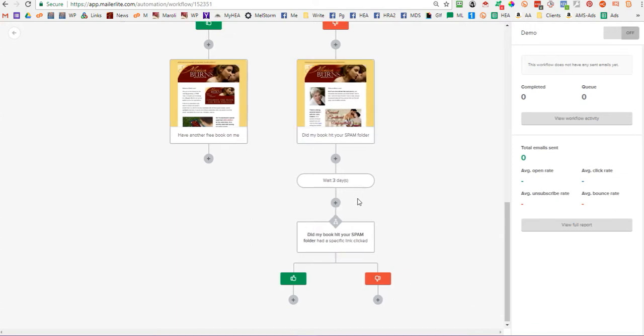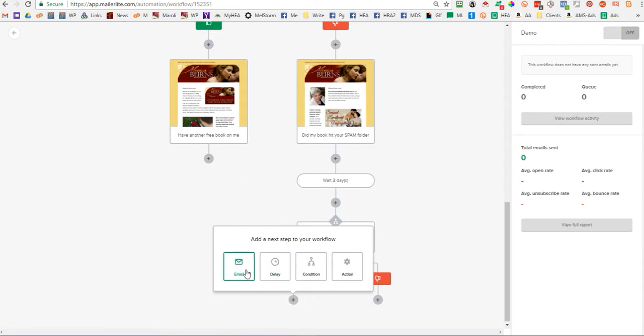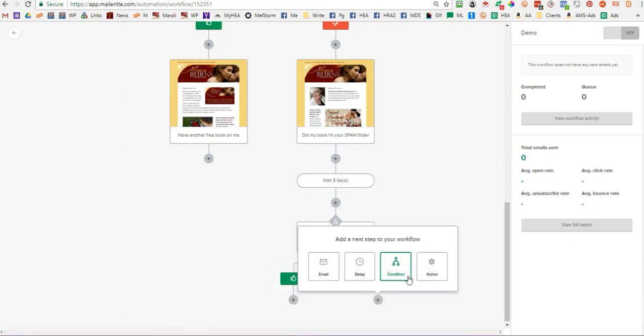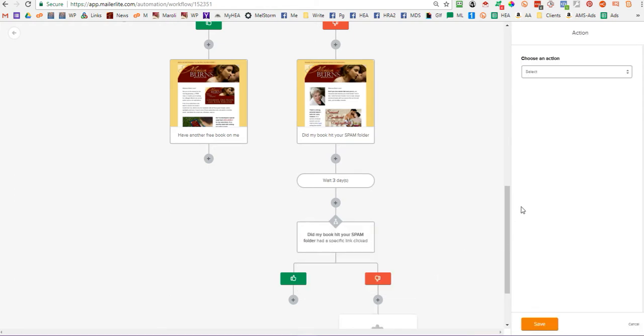So we've done the spam letter. Did it hit your spam? Wait 3 days. See if a specific link's been clicked. If they have, yay, hooray. Then you create a new email for them. If they haven't at this point, I kind of figure they're pretty much a lost cause.